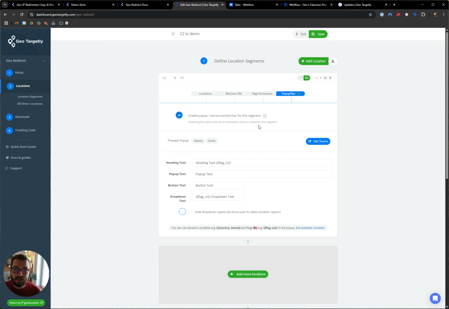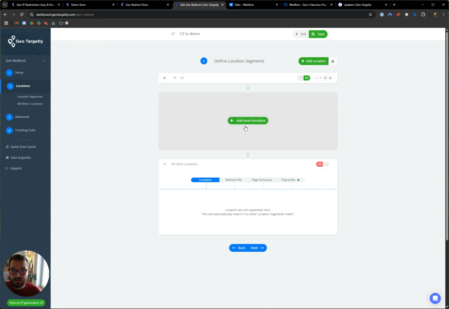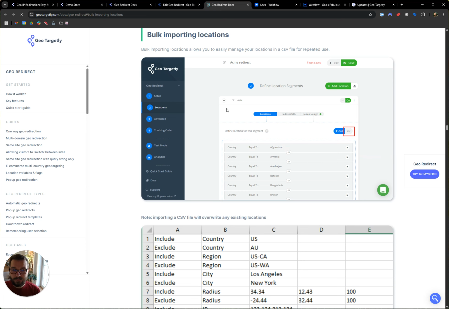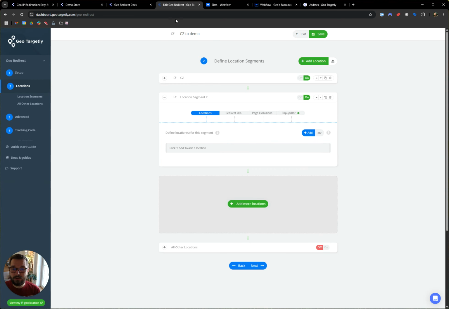Also, what you can do is define more location segments. In order to define more location segments, you either hit add location here or add more location, or you can bulk import it by clicking this button. Should we go for more location? Basically, it's the same, but I also wanted to show you that the countries that you can import into, or the location rules criteria, can be bulk imported as well via CSV. You can find more about that over here in the documentation, but we will not be doing that right now.